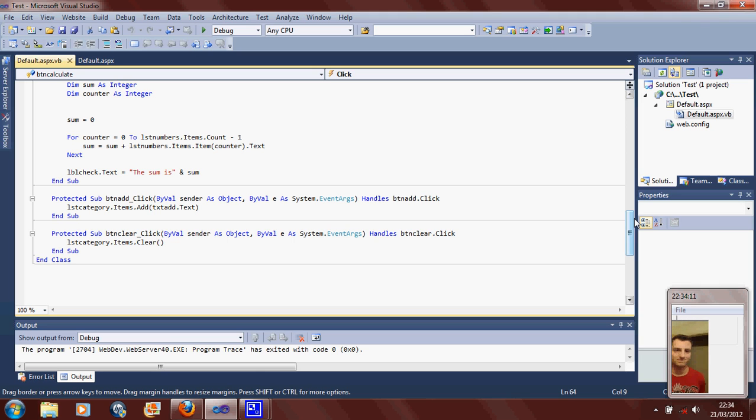maximum number. And then next it will check using the LBL check to show the calculated sum from the calculated list box into the calculated sum. Here we can see the sum is concatenated with the actual sum.